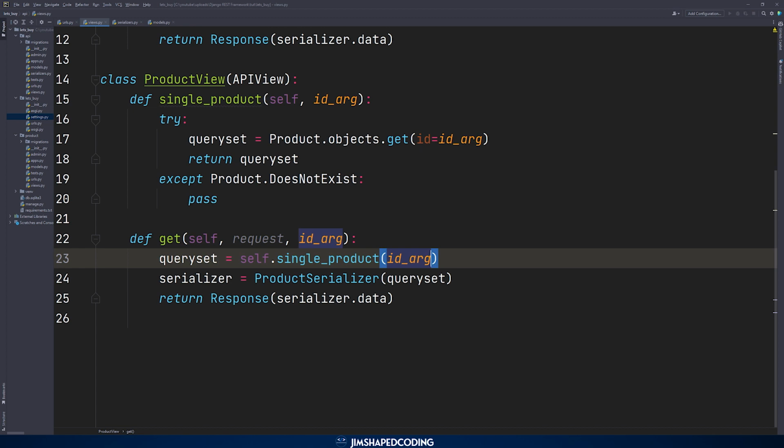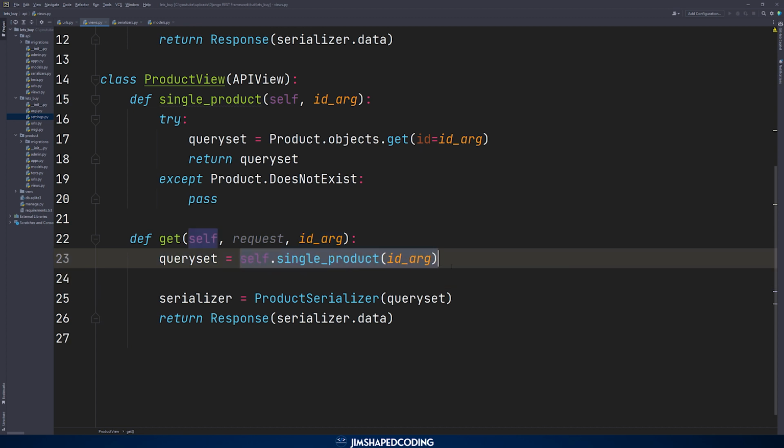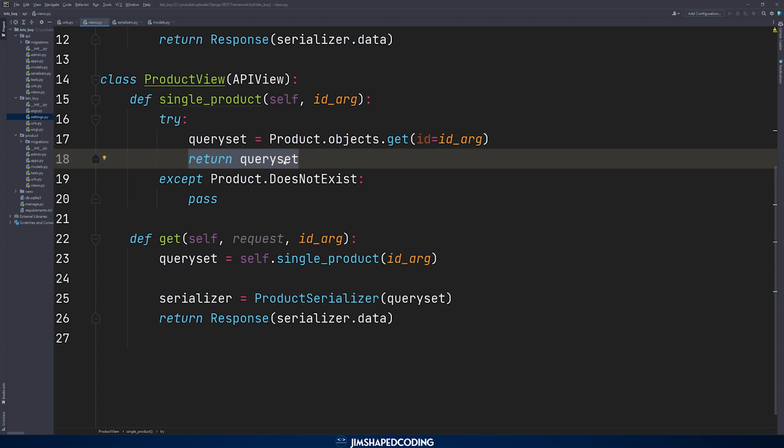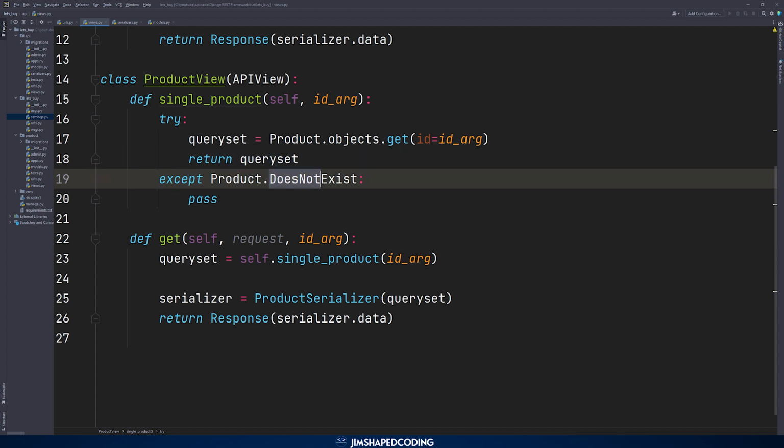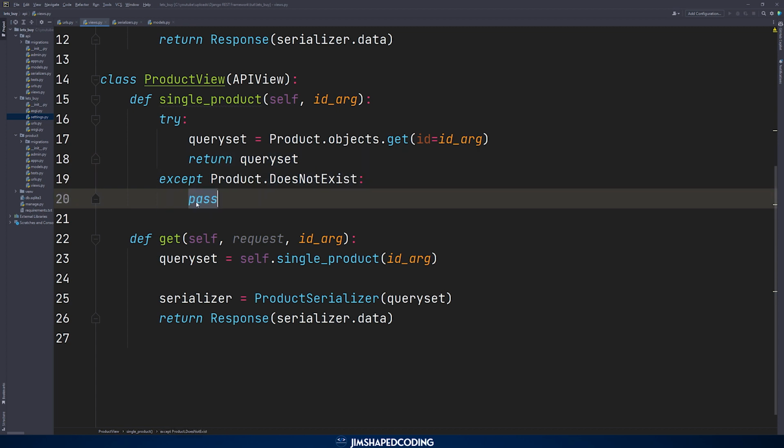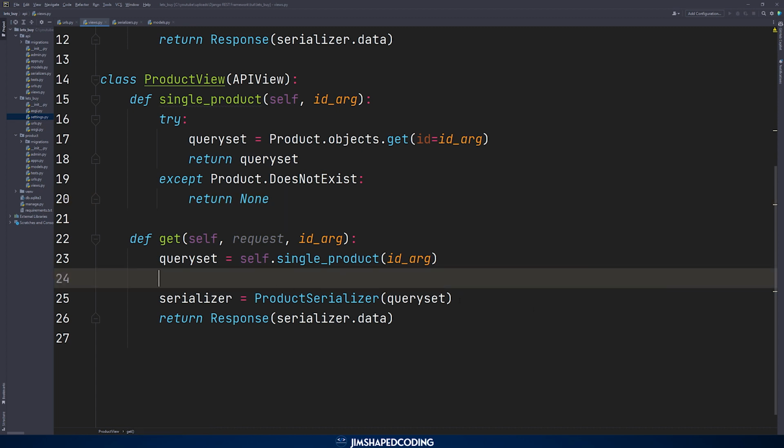Okay, so now that we have this, we need to check if this method returns something or not. Because you can see that if nothing goes wrong, then we return the queryset, but if it does not exist, we actually pass. And that is equivalent to just saying return None. We could choose one of the two because it will do the same for you. Let's use return None to improve the readability here.